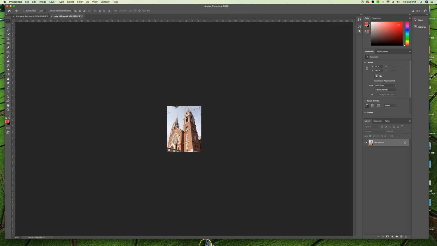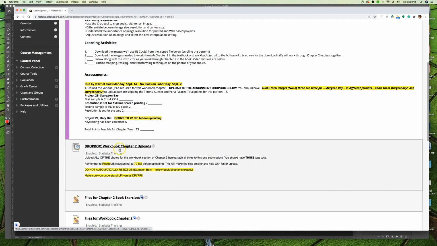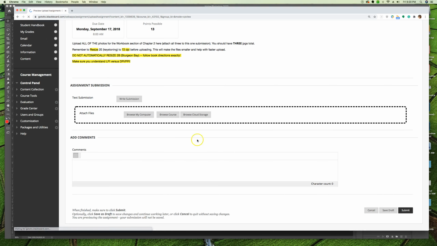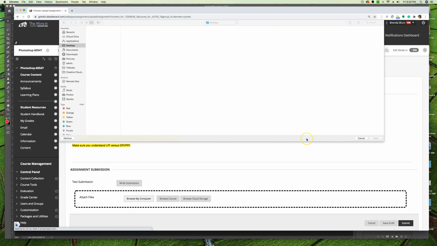And then back in Blackboard, you're going to come down here to the Dropbox and you are going to upload all 3 JPEGs to this same upload. So when you get to attach the file, you're going to be browsing your computer, searching for that image, and I'll just show you a quick demo how you can do more than one at a time.